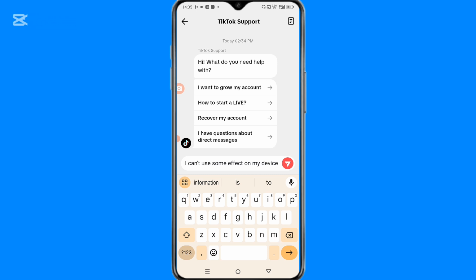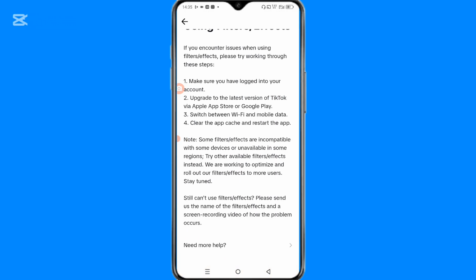Remember, the other steps says that we should upgrade to the latest version. Make sure you have logged into your account. Upgrade to the latest version of TikTok. If you want to upgrade to latest version of TikTok, this is what you have to do. Remember, it says go to your App Store or Play Store. So depending on your device, you just go to any of them. If you're using Android, you go to your Play Store. If you're using iPhone, you can go to your App Store.